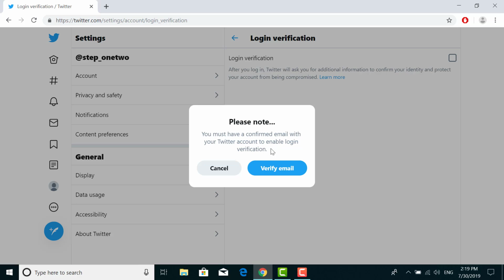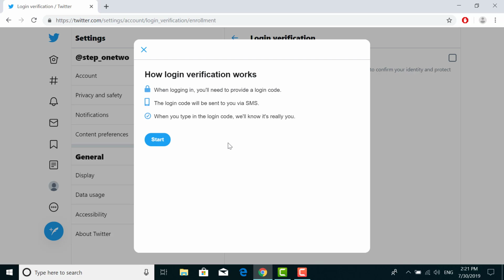To enable two-step verification in Twitter, your email ID must be verified. So if you haven't verified your email ID, please verify it. After that, you'll be shown this screen where there is information about login verification and how it works. So you can read on all this and click on Start.